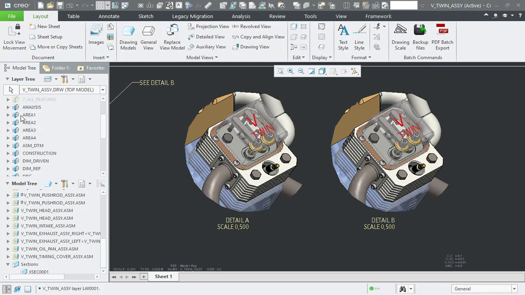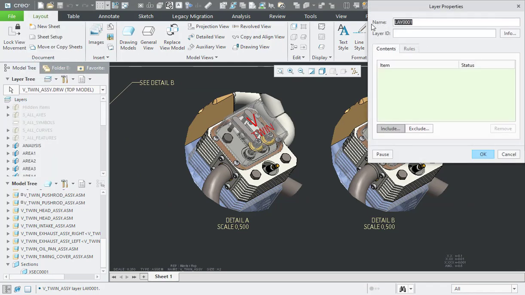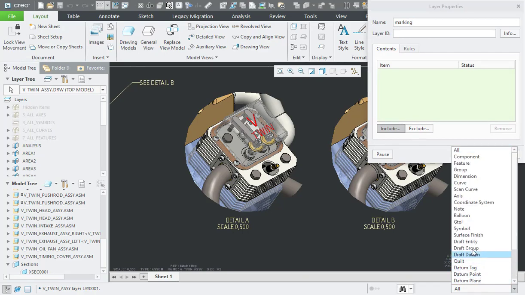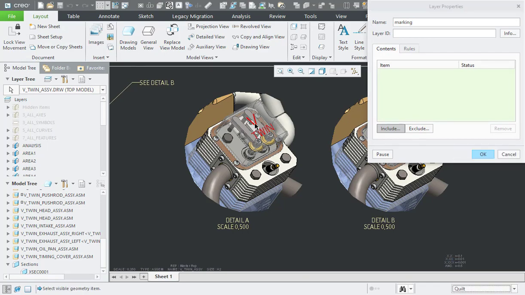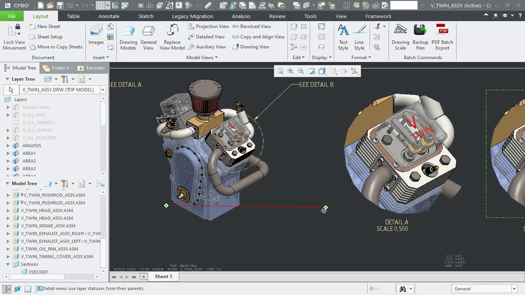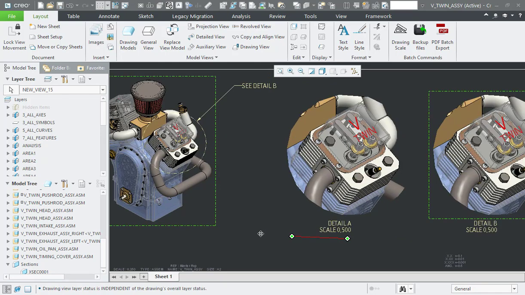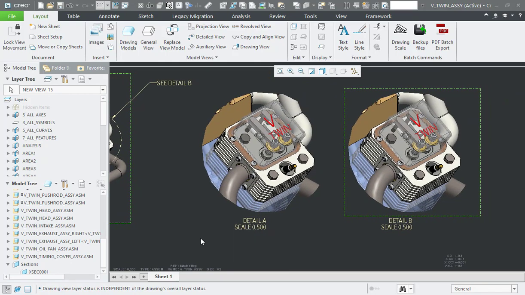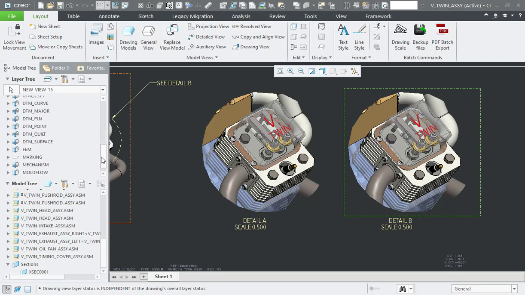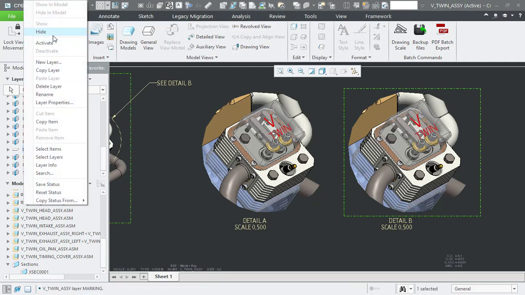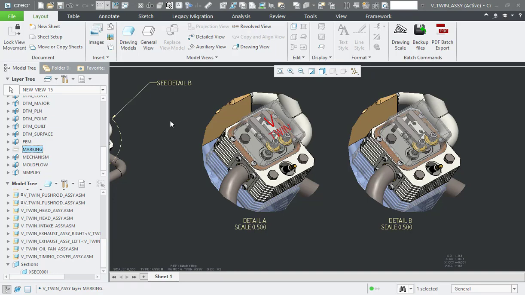To do this, add a layer with a suitable name. By applying required object filter, add the marking entities. Now to hide in a particular view, pick the respective view and hide the layer. If you want to show in a particular view only, hide the created layer at drawing level and unhide it in that particular view.